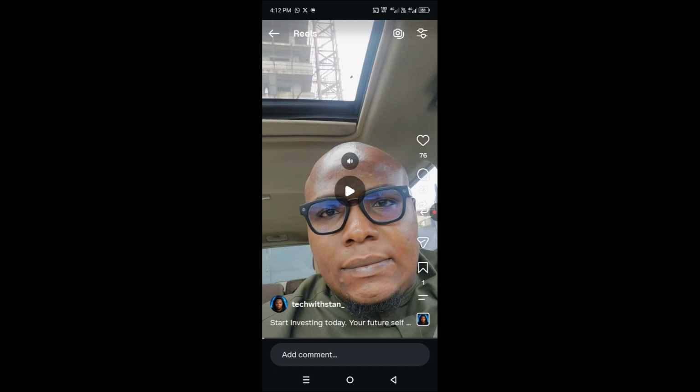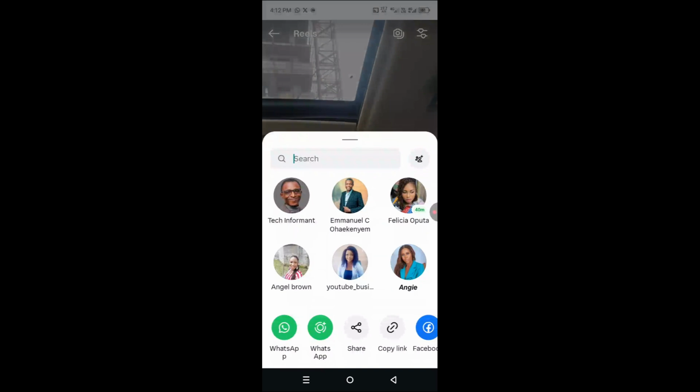The next step you need to take to get the link to that video is to tap on the share icon. On tapping the share icon, you will see some people on Instagram, maybe people you have contacted before. They're the first group of people here. Then you will see some applications you can share the link with. But our interest is to copy the link, so tap on copy link.